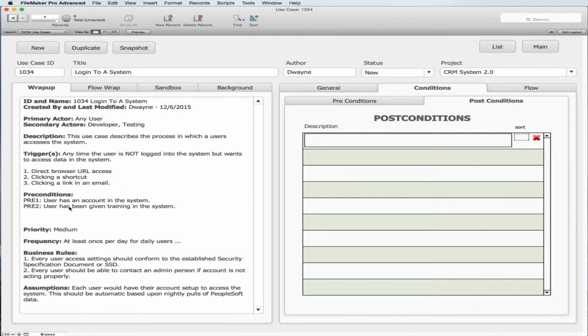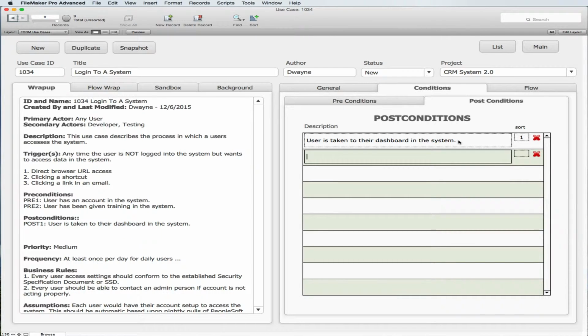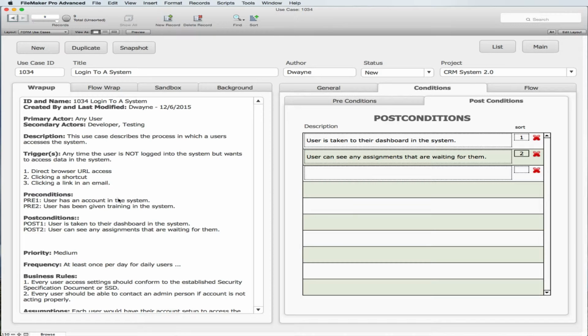And let's go into the postconditions. Oh, you can see your preconditions showing up here off to the side. So for the postconditions, we'll say the user is taken to their dashboard in the system. And hit the tab key twice. Let's see, the user can see any assignments that are waiting for them. And now you see we have our preconditions and our postconditions set up.